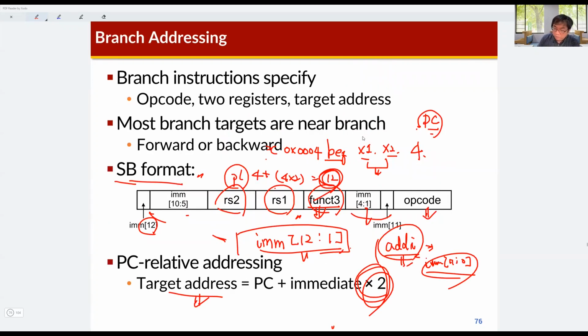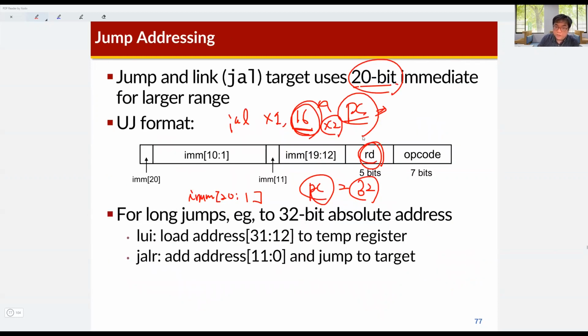So in the SB format, we use the 12-bit immediate value, but as you can see, the bit format of this immediate value is 12 to 1. So we just need to multiply this immediate value by 2. And it's the same for the JAL. We also need to multiply this immediate value by 2, because the immediate format of this jump is 20 to 1. Okay.